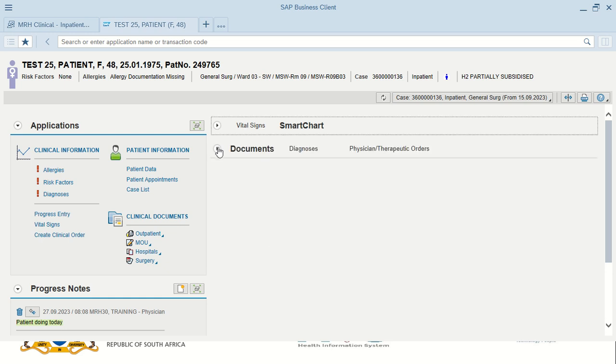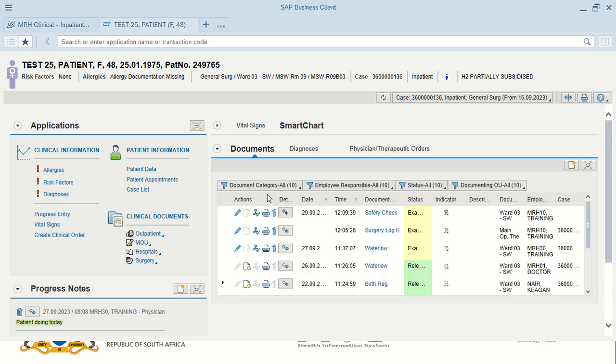Then we move on to this section, which is split into three subcategories: documents, diagnosis, and physician therapeutic orders. So under the documents section, this is where you'll be able to see all the clinical documentation that you'd have captured. They'll appear under the documents. As you can see, things like safety check, surgery log, water log, all these are clinical documentation that would have been captured by the clinician.